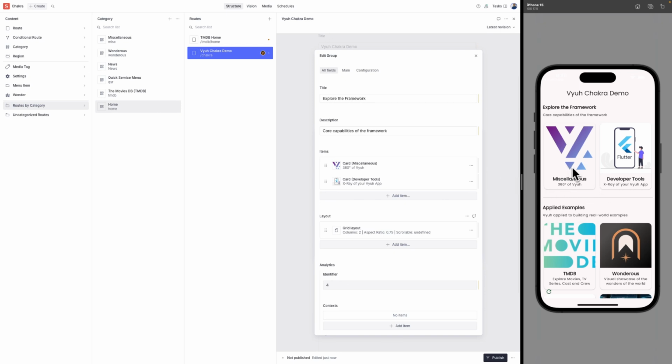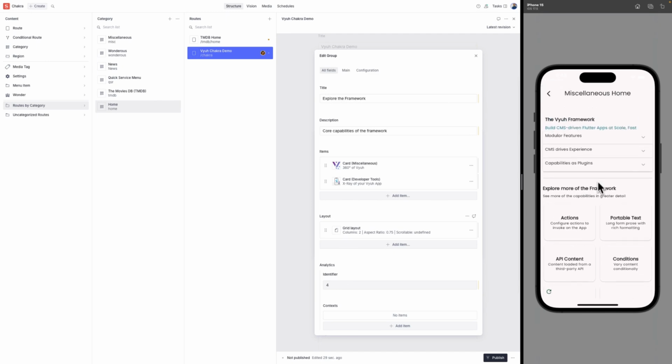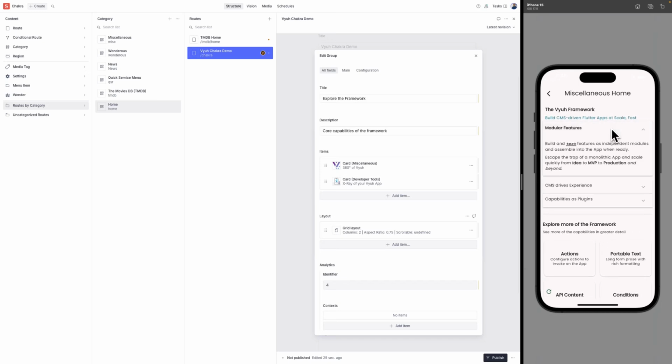So right now, our navigation has been set to a specific location. So let's go to the miscellaneous version. And this is more of a raw demo that shows you the different capabilities of the framework itself. It has a bunch of different built-in widgets like this accordion that itself can have a lot of rich text. And you can see that this is a portable text. And in fact, let's jump to that version now.